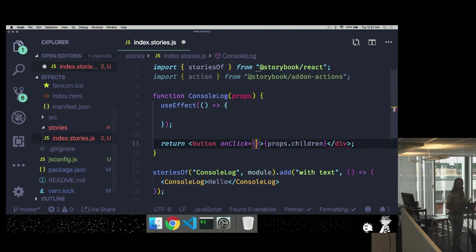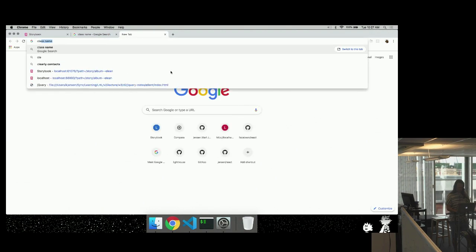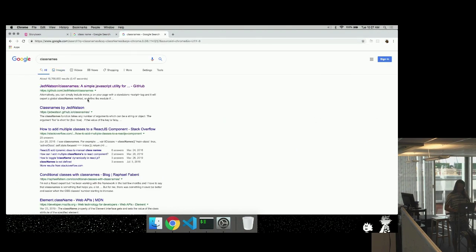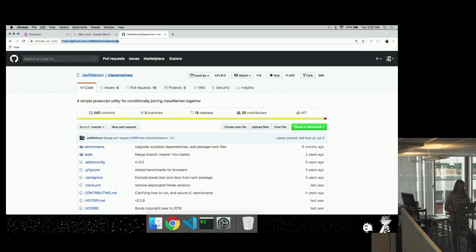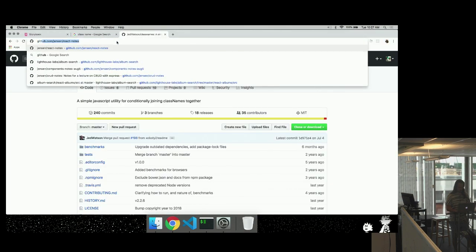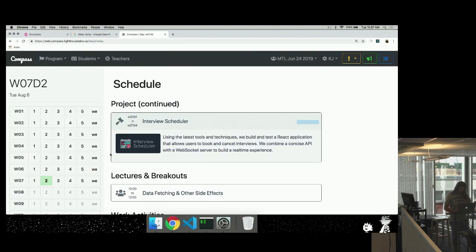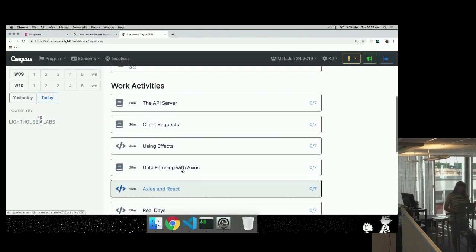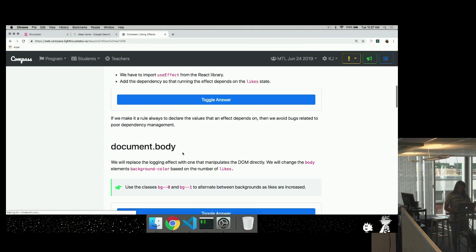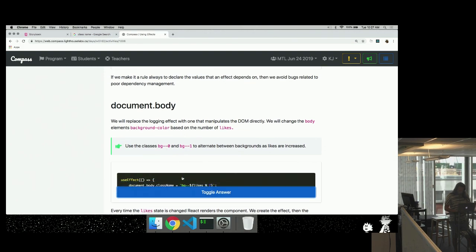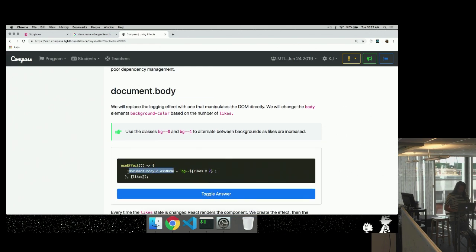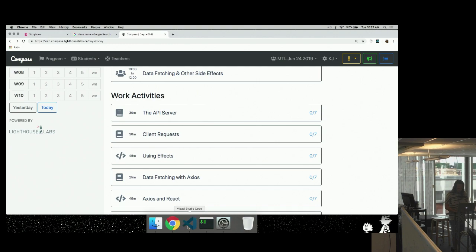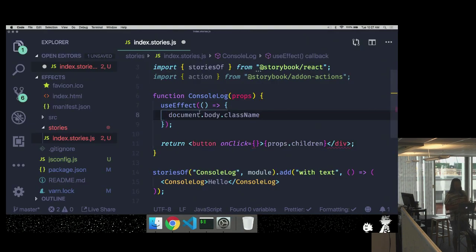So this is another side effect, because we need to do something that's not returning the results of a render. I always forget how to do this. It's class names on... actually, you know what? I think I'm just going to go look at it today. There we go. Class name, there it is. Oh, this is your assignment for today, by the way. Here we go. So this is what I want to do.